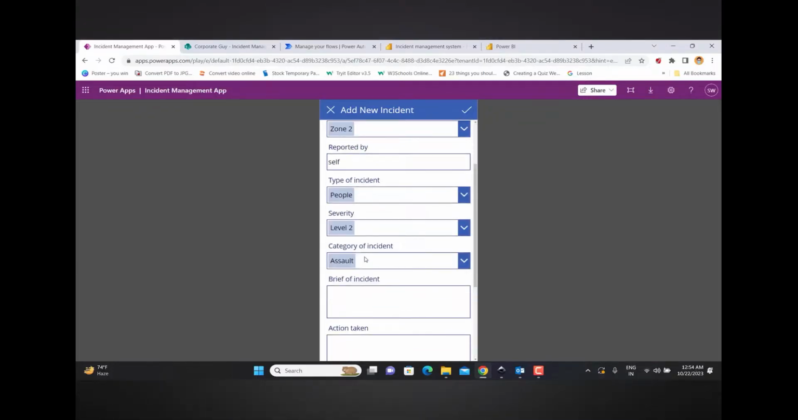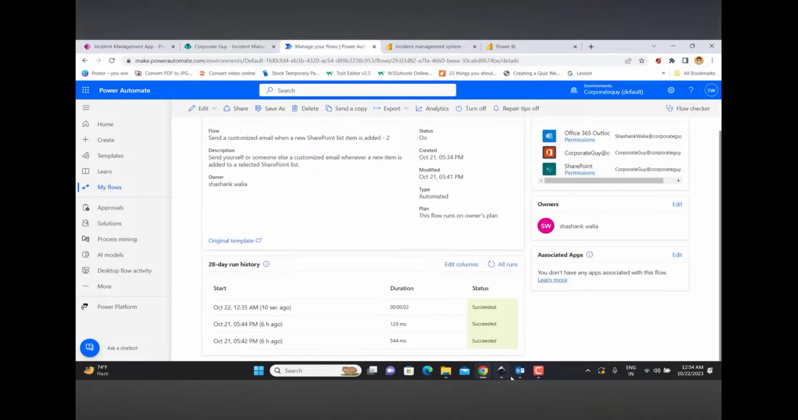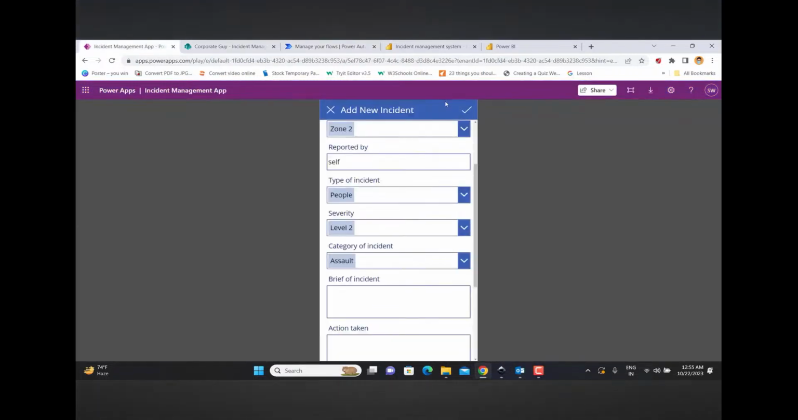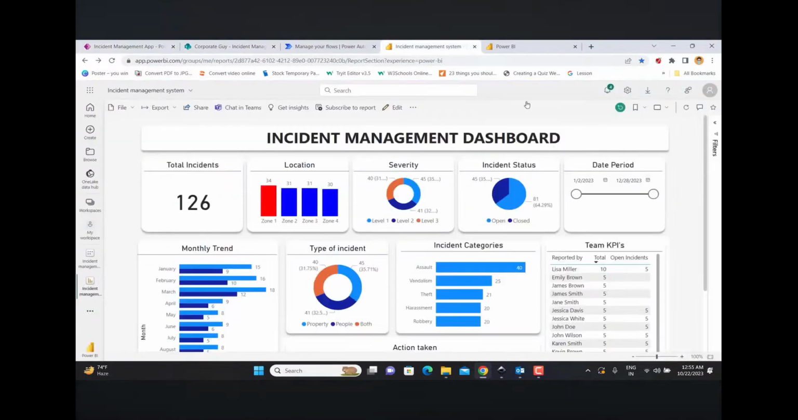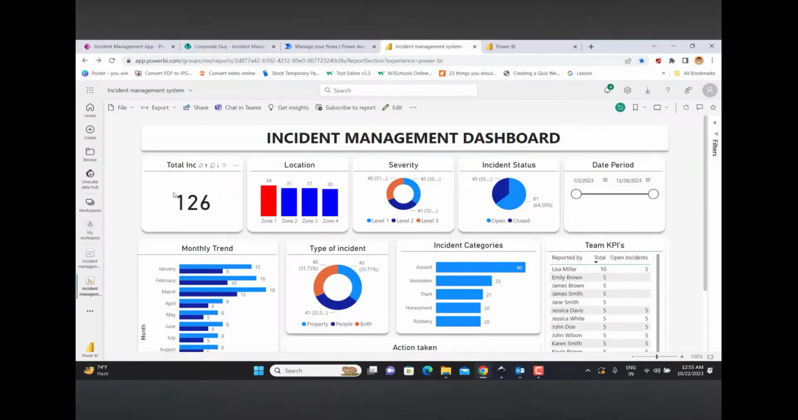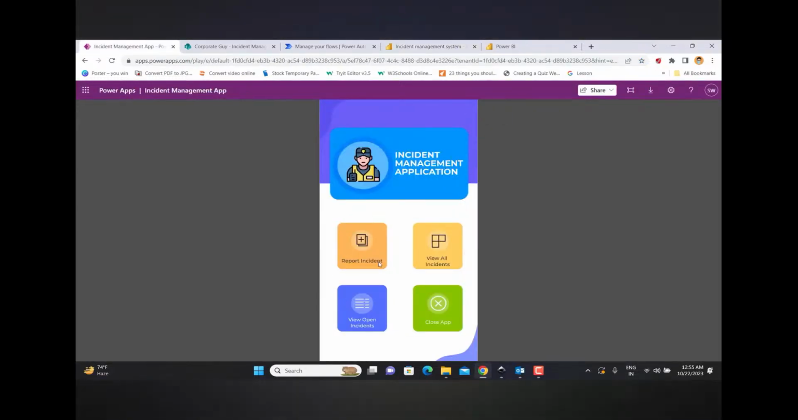Everything else can be left blank. Now you see that when I use severity Level 2 or Level 3, it is going to use Power Automate and trigger an email which will be received in my Outlook. The moment I submit it, it will be updated in my SharePoint database on the top row as the latest incident, and also in my Power BI dashboard here. The count of total incidents will shift from 126 to 127 on a real-time basis. So let me press Submit here, and now it takes me back to the home screen.